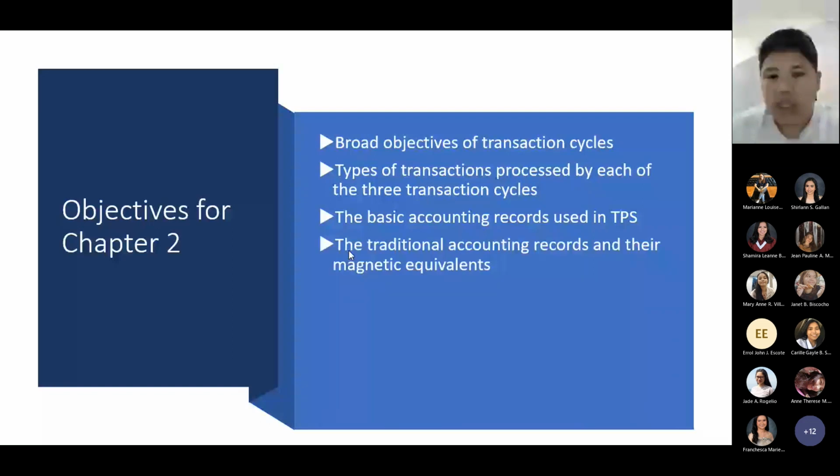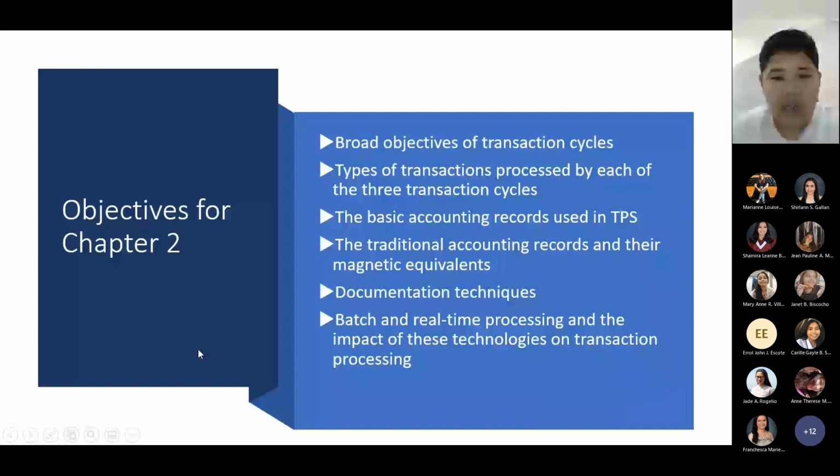records and their magnetic equivalents, meaning yung manual at saka yung with accounting in technology na, and then documentation techniques, and the batch and real-time processing and the impact of these technologies on transaction processing. So ito po yung ating i-discuss for this chapter.